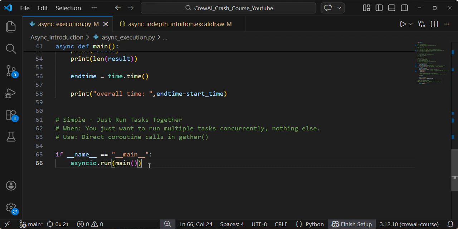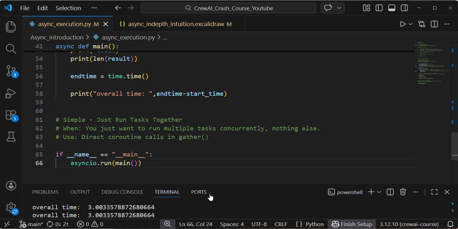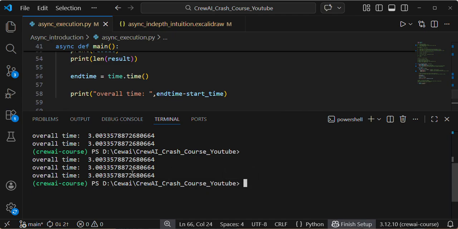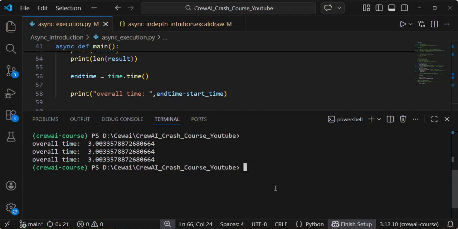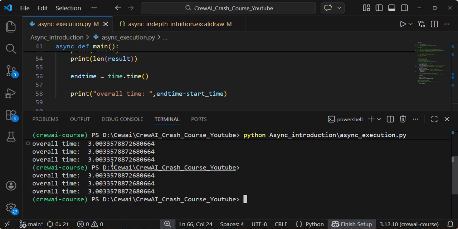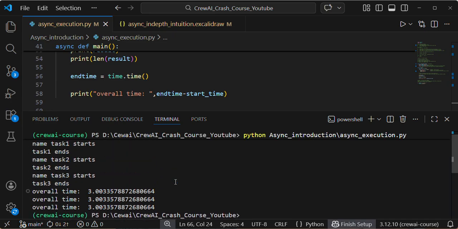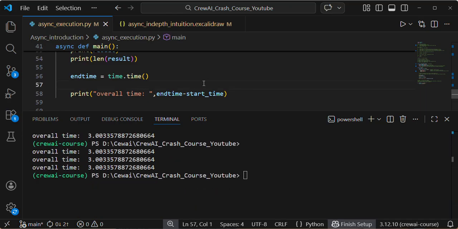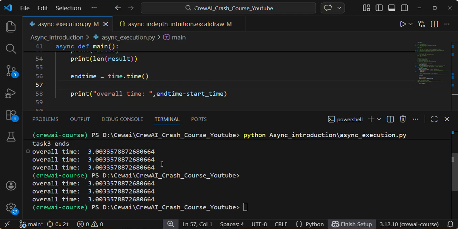If I execute this cell, before that I'm saving this file, Control S. Then I open my terminal. If you see, the result is also there, 3.000, 3. Remember this result, guys, because we are going to compare this result with the synchronous one, sorry, the asynchronous one.